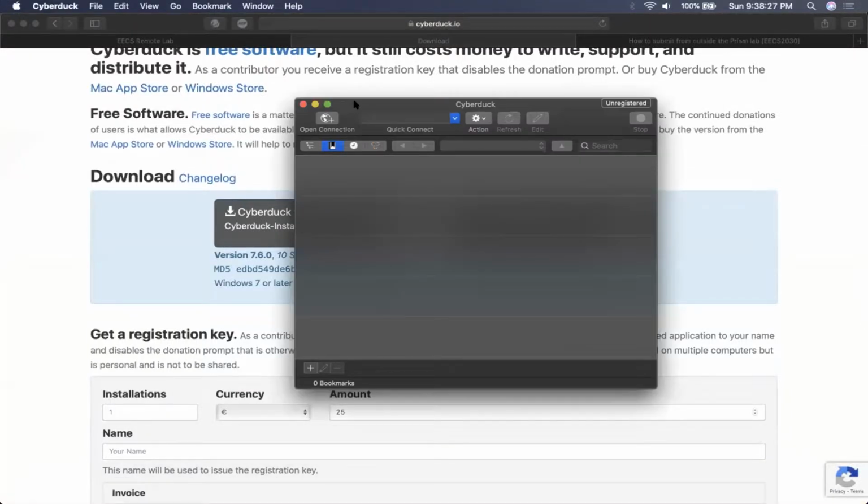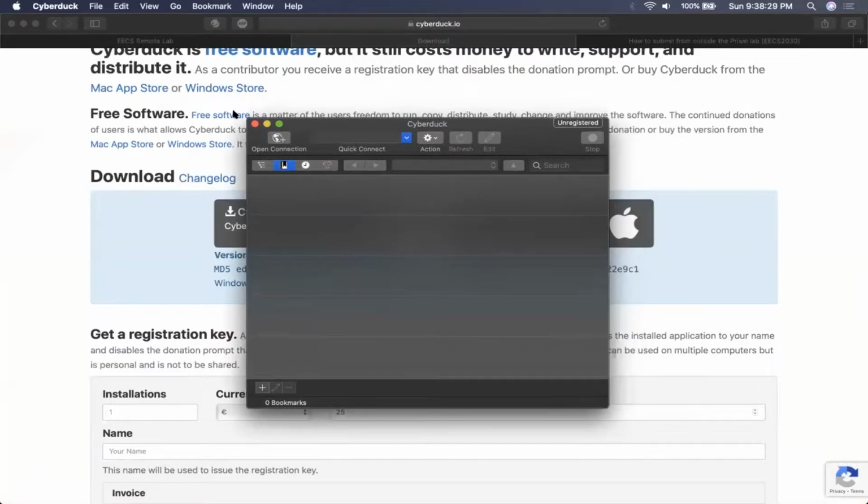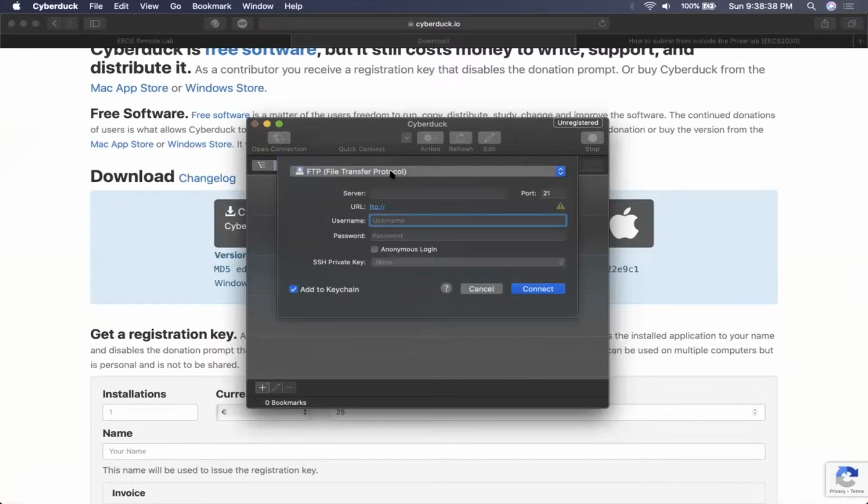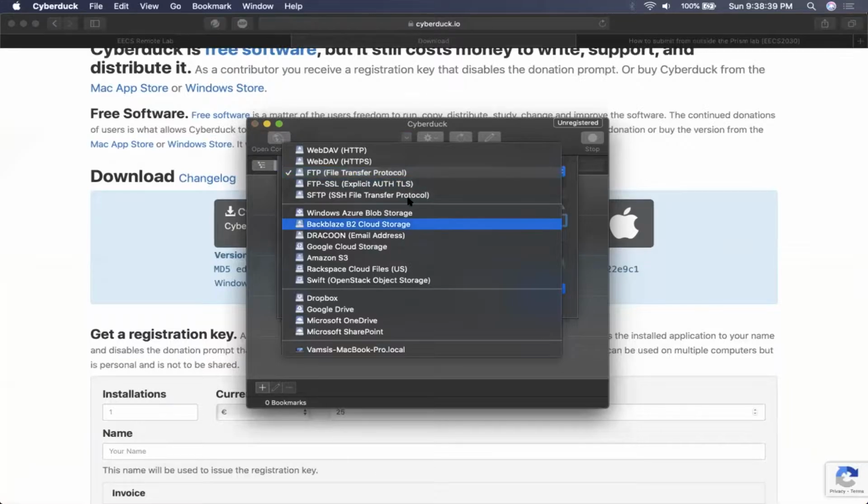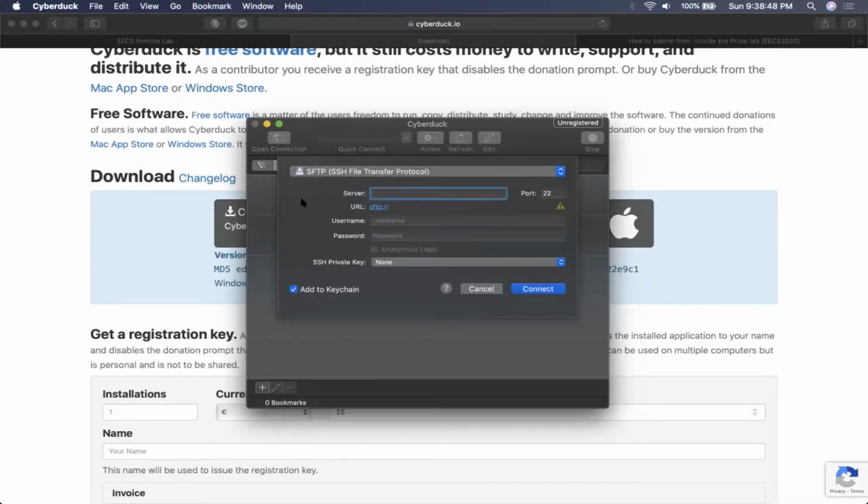I'll show you how it looks from the Mac side of things. So once you download it, you're going to have a small application like this, and the first thing you're going to do is press Open Connection, and select. You can do SSH file transfer protocol, or you can do FTP. I do SSH file transfer protocol. It's pretty much the same thing.